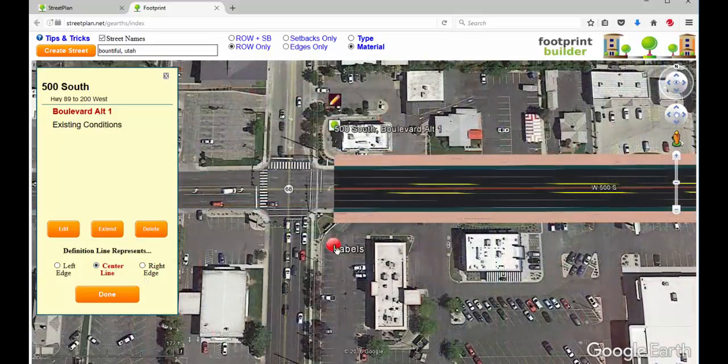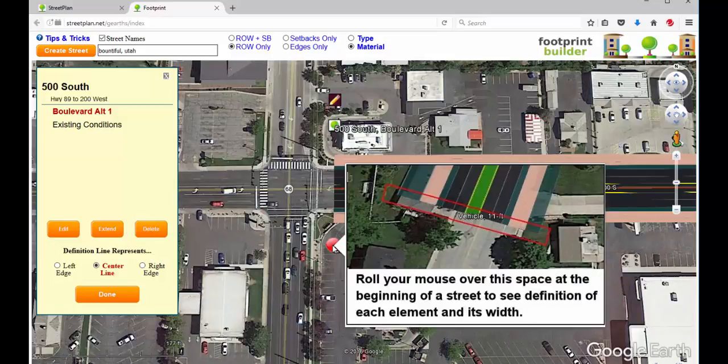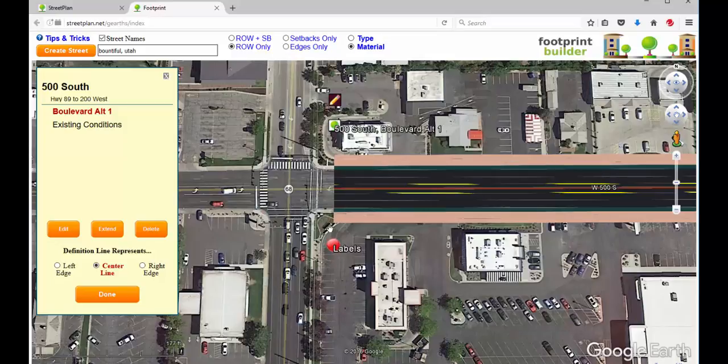So now I'm back here to the beginning of the road, and if I roll over it I can click on this labels thing and it tells me what to do. It says if you roll the mouse over this space, it'll show you what all of the different features are. So I've got furniture and landscape area that's 5.5 feet. I've got a gutter that's 2.5 feet. Transit vehicle lane 10 feet, so it shows you all of that.